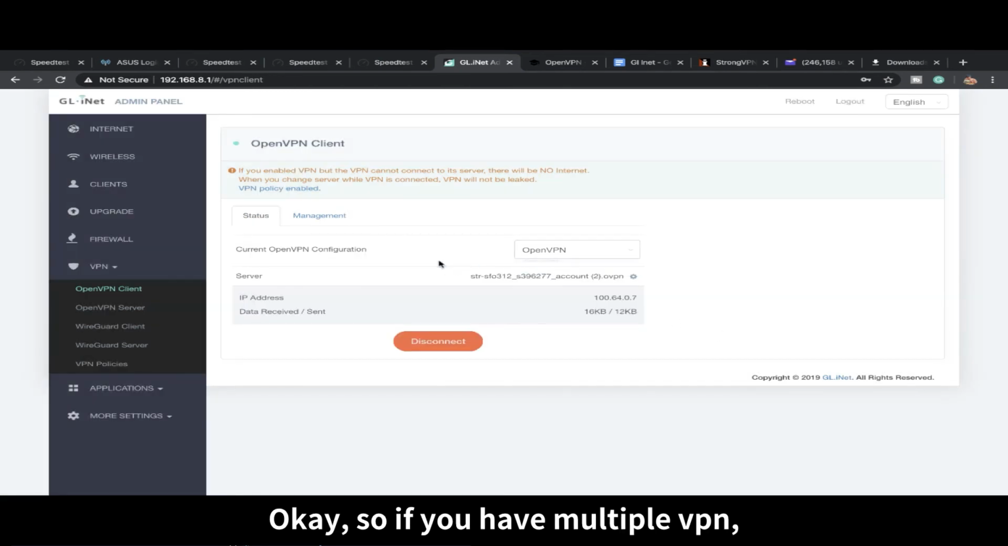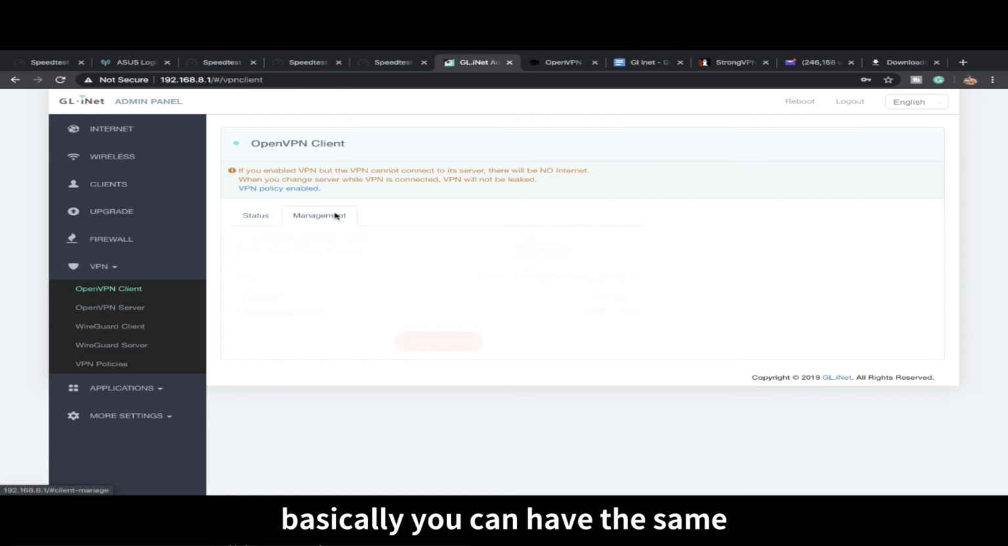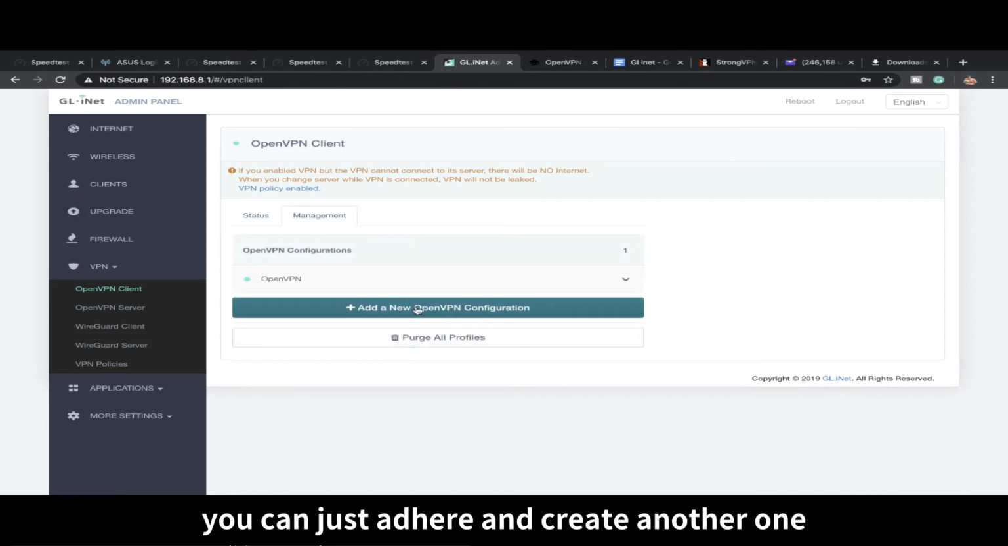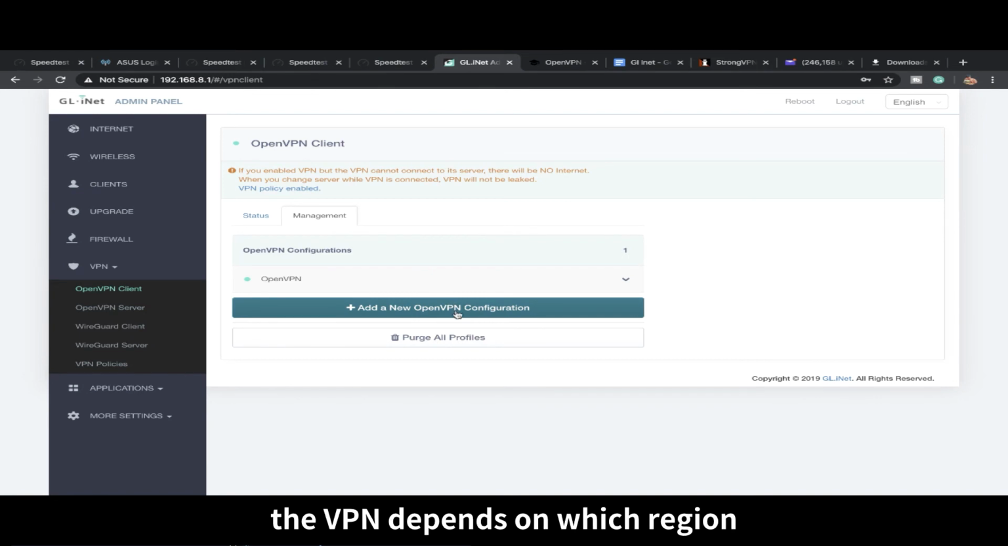Okay, so if you have multiple VPNs, basically you can add them the same way. You can just add here and create another one, which you can differentiate depending on the region that you want to connect to.